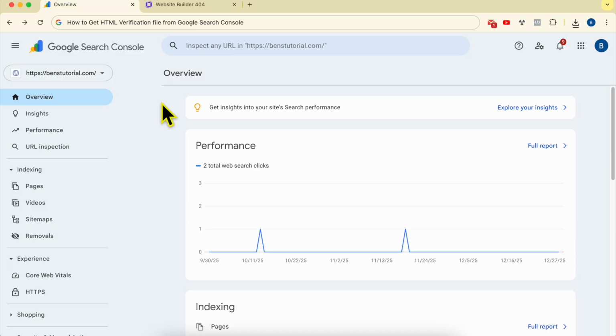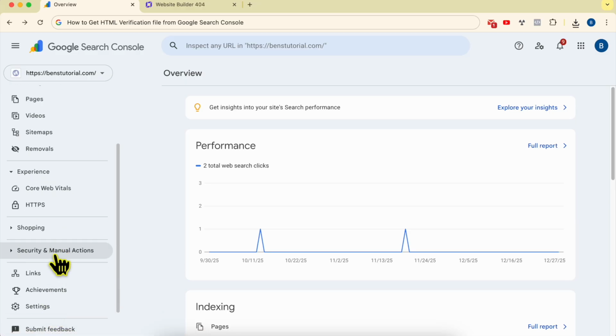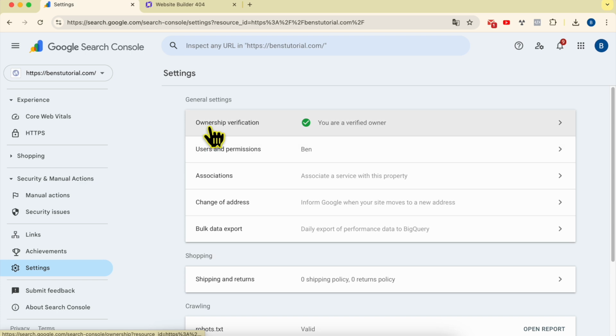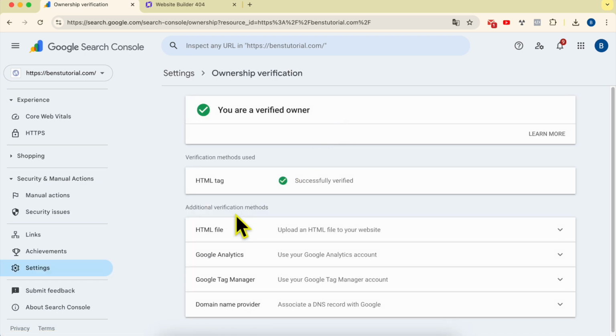the verification HTML file again, simply go to settings. Where is settings? This is it. Click on it, and next to ownership verification, click on it. And as you see here, my website is verified using HTML tag.